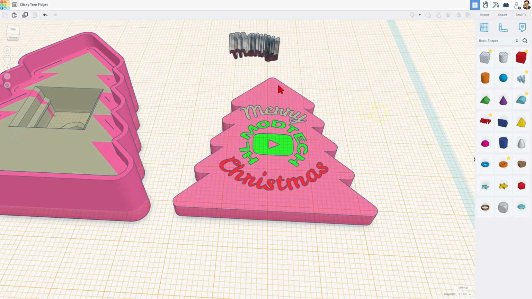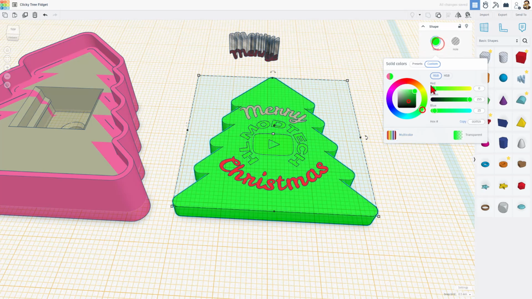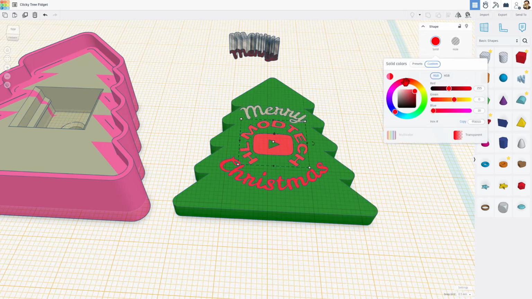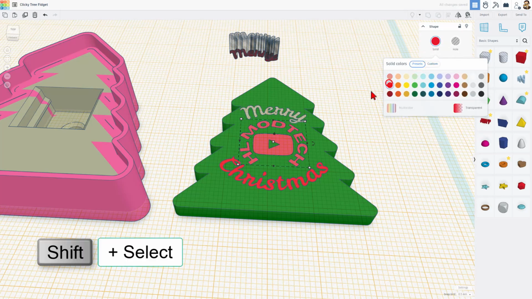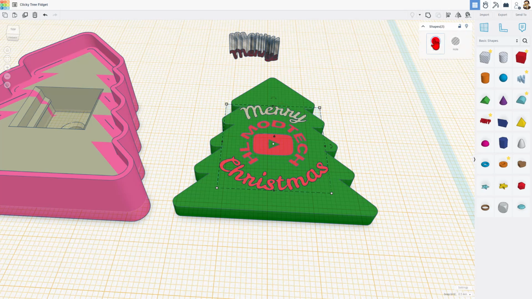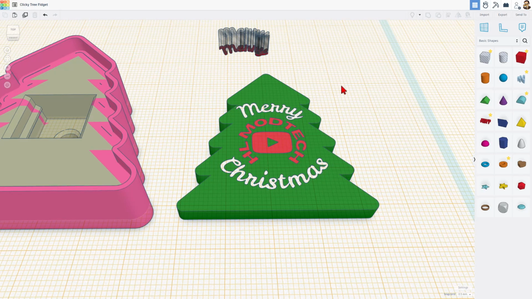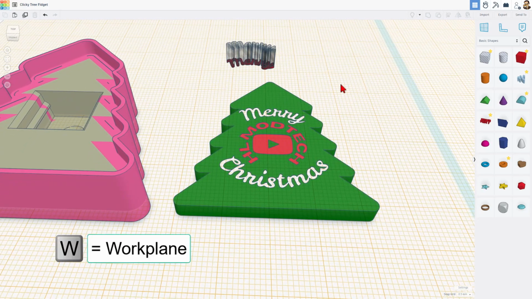Now real quickly in Bambu Lab Studio, I'm gonna print this one as green, so I'm gonna just make it green. I'm gonna take my little YouTube logo and I'm gonna make it red. Let's go with a preset red. And then I'm gonna print the Merry and the Christmas white. Once again, I'm gonna do these using separate STL files because I enjoy that more than the OBJ files.